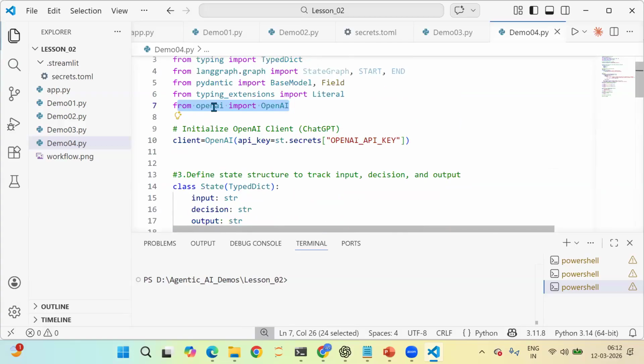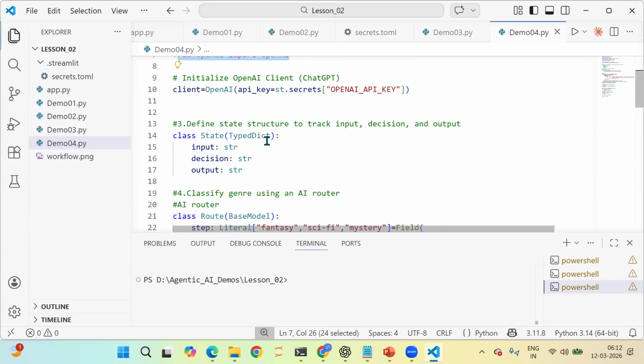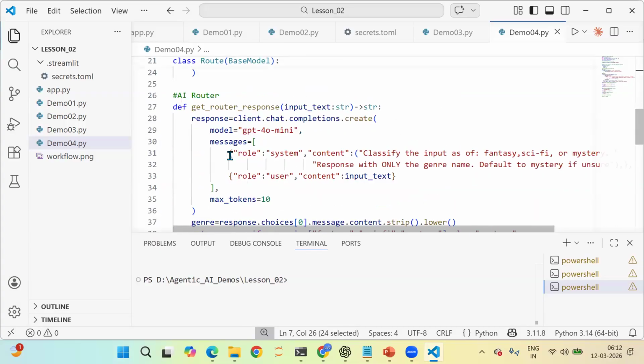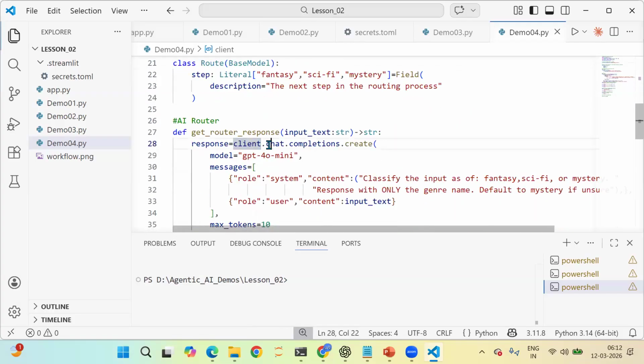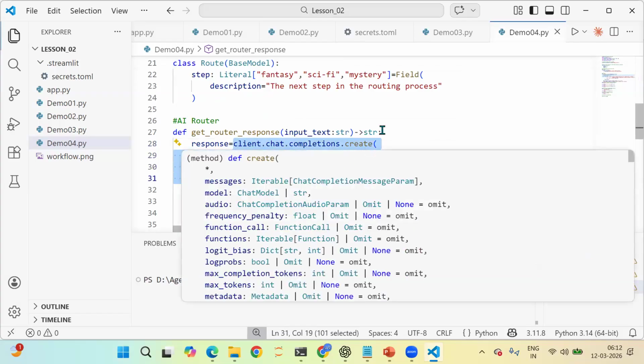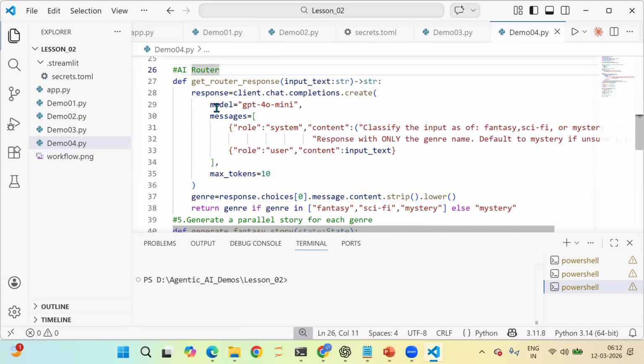So see, from OpenAI, import OpenAI, right? And you can see here, we have created a client. What is that? Client equal to OpenAI with the API key. The API key will identify you as a user and connect you to the OpenAI LLM. And using this client object, we were setting the model and messages. Client.chat.completions.create, right? So that's what is happening.